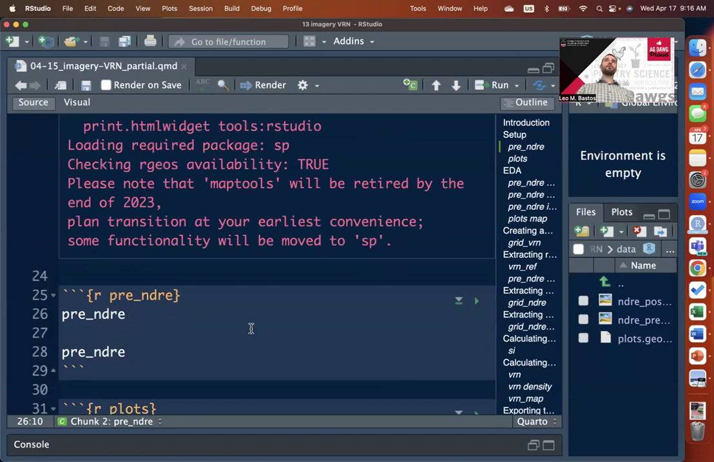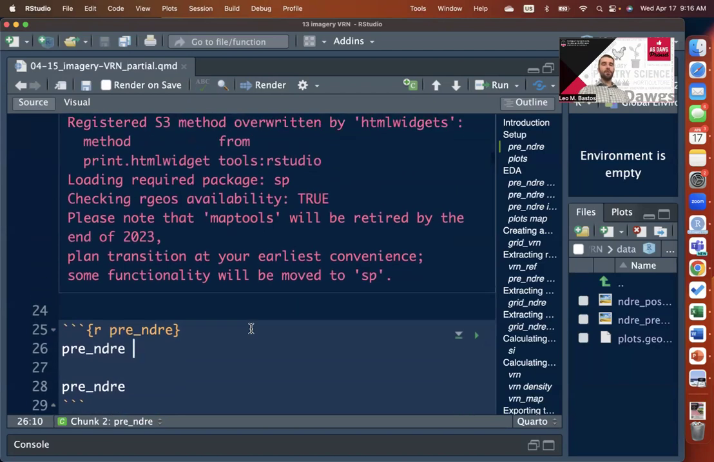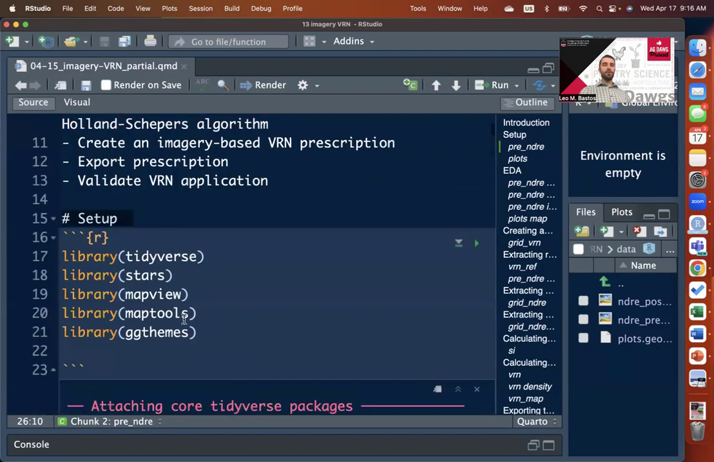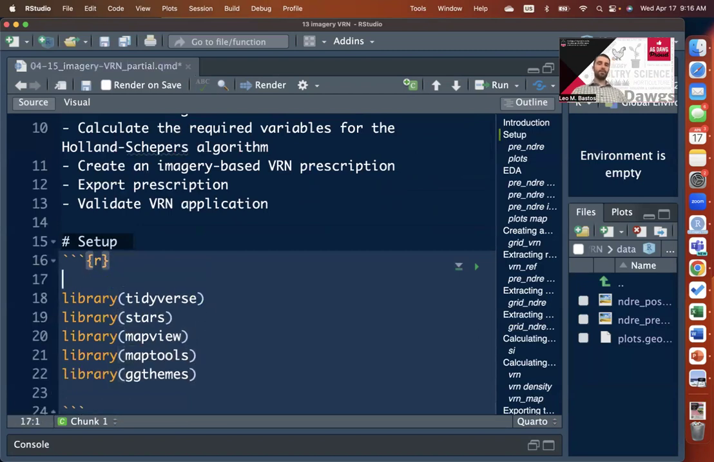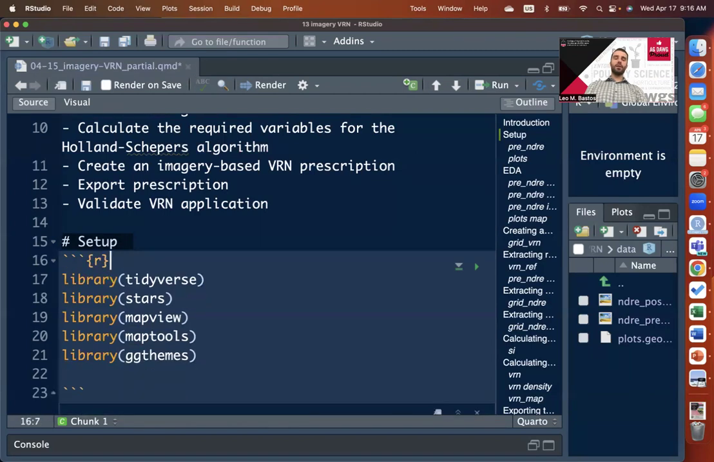Map tools not installed. Okay, so if you don't have map tools, you can just give it an install.packages map tools. So let me... Oh, if you install it and it doesn't work, okay, then for now you can just comment off map tools.